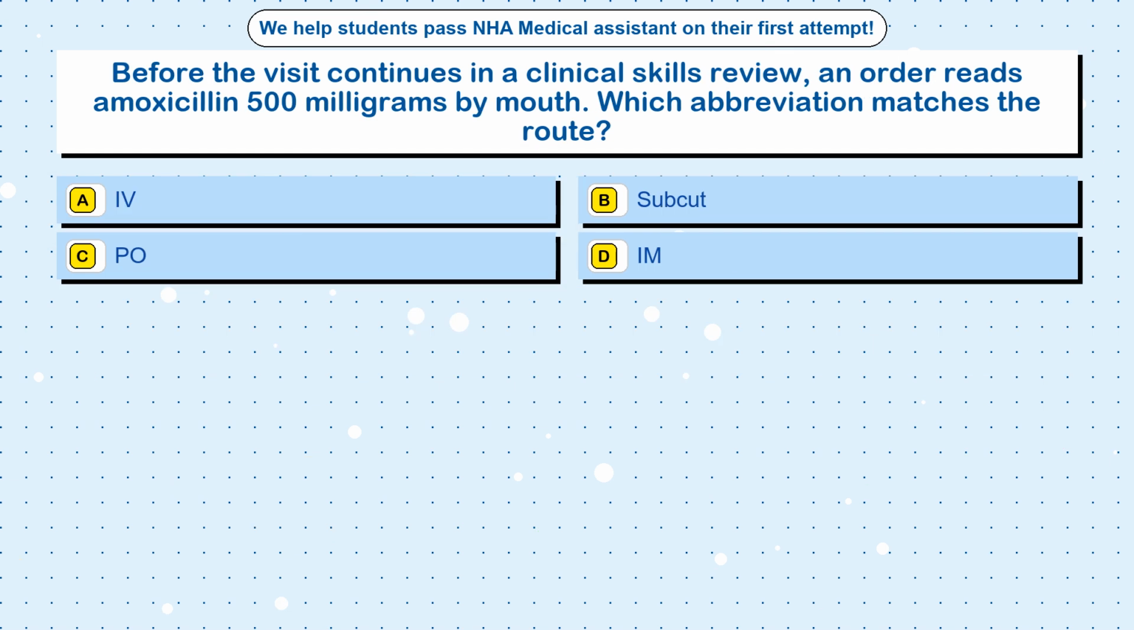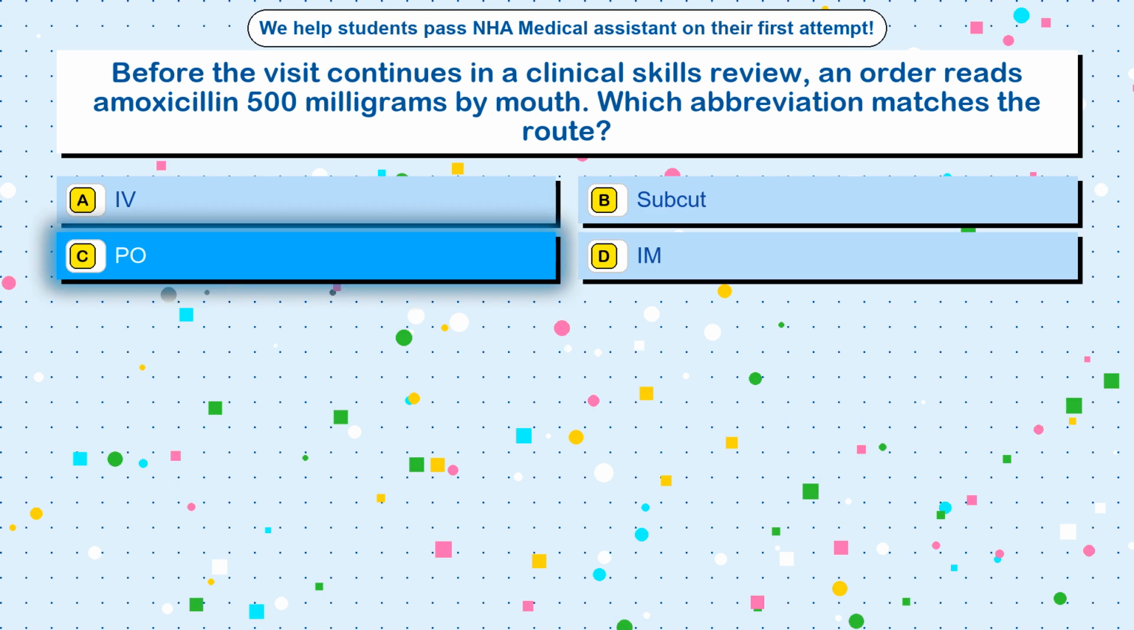Question 65. Before the visit continues in a clinical skills review, an order reads amoxicillin 500 mg by mouth. Which abbreviation matches the route? Option A. IV. Option B. Subcut. Option C. PO. Option D. IM. The correct answer is option C.